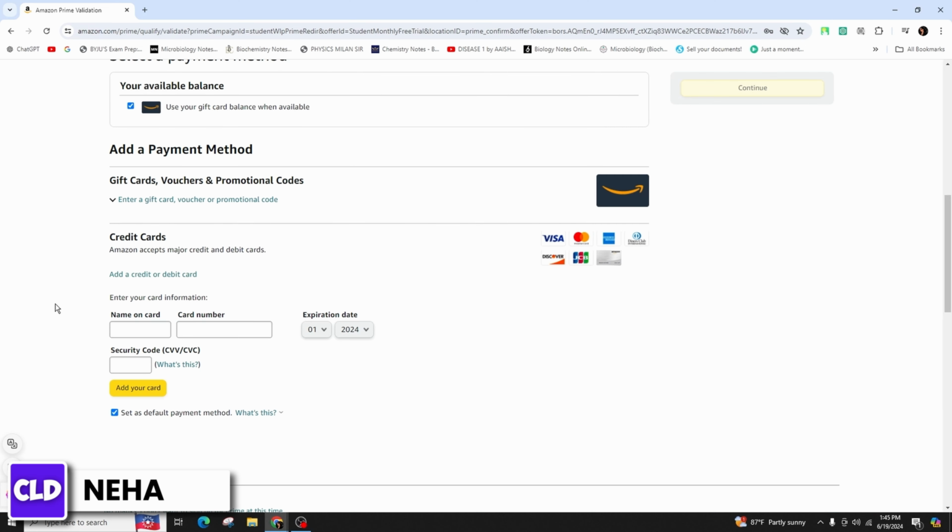Enter your card information such as the name on your card, the card number, the security code that is on the back of your card, and also the expiration date of your card. After that, click on the Add Your Card option. And once your payment details are verified, you can easily create a student account on Amazon Prime. So that's all there is to signing up for Amazon Prime as a student.